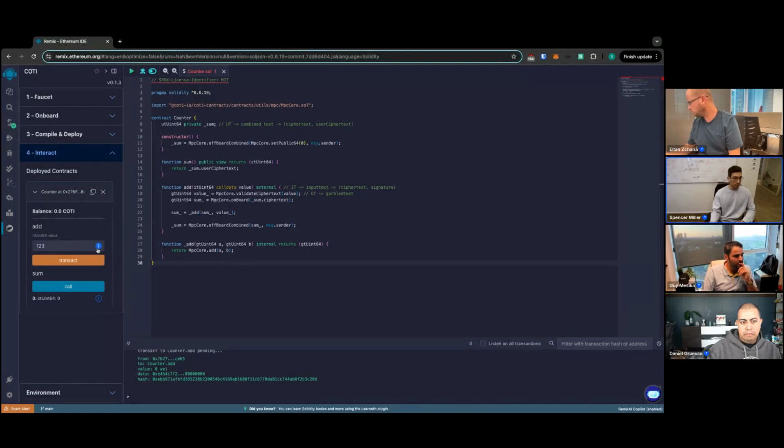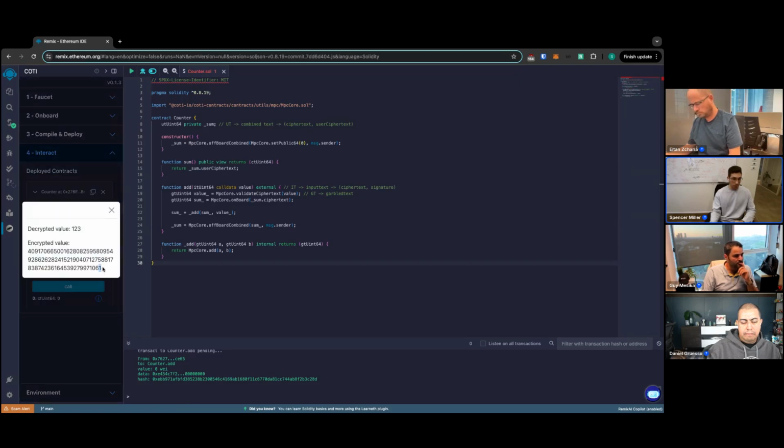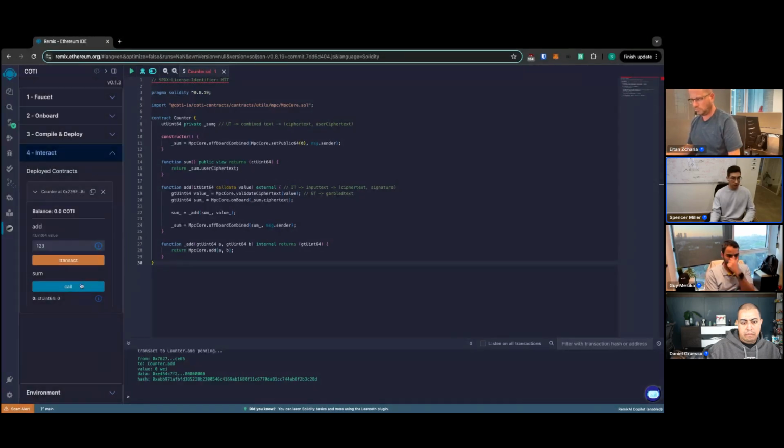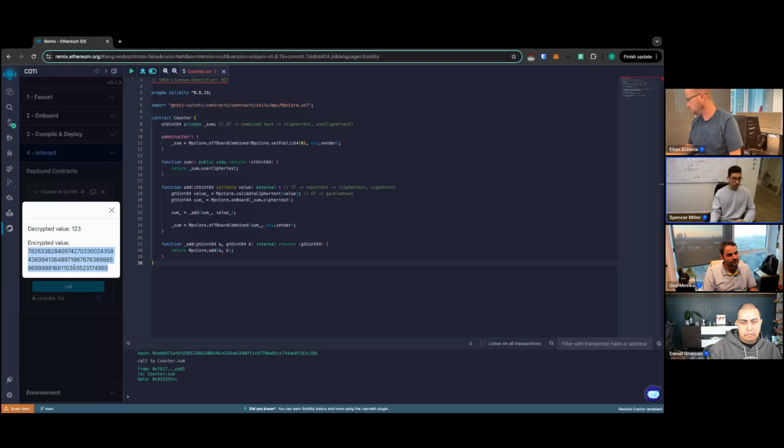What you'll notice after I press transact is that this little I button appeared. And if I click it, it will show me the encrypted value that I used as input. So even though I wrote 123, if you look on the block explorer, for example, this is the value you would see that's passed on chain. And just to check everything worked as expected, we can now read back the sum, and we see we get 123 as expected. And this is the new encrypted value on chain.